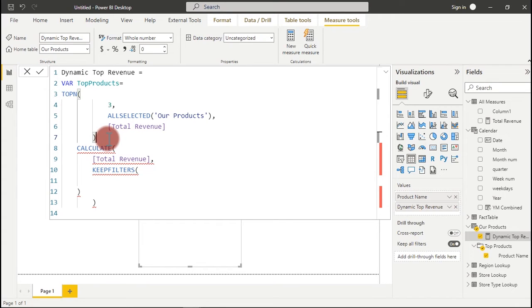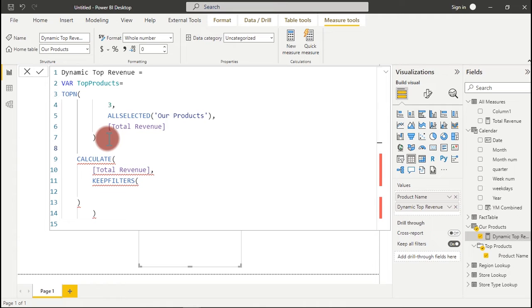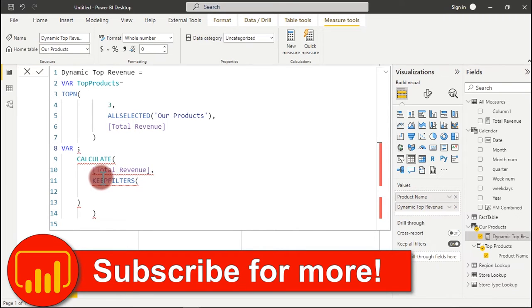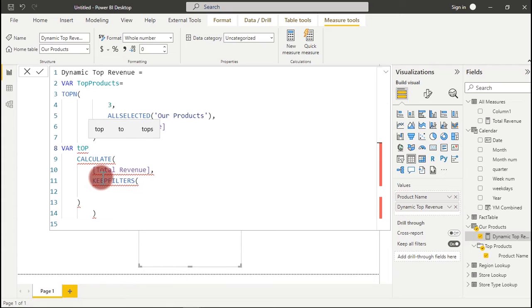Hold your shift key, enter, and now we need to create another variable for what? Another variable for our calculate. So I'm going to type in variable what? Here is going to be variable revenue. So variable revenue top revenue. So equal to, so here we go.